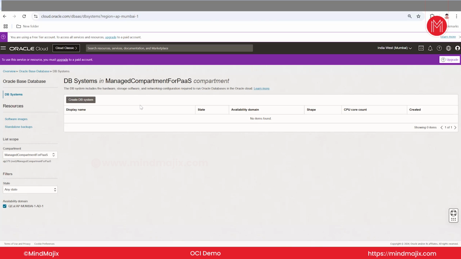Correct. If the client is asking that most of the control should remain within the client's tenancy itself, in that case we can go with the IaaS services mostly, or ExaCS services. In ExaCS services also, you get the node. You can log into the database nodes, right? But you will not be able to log into the storage nodes.